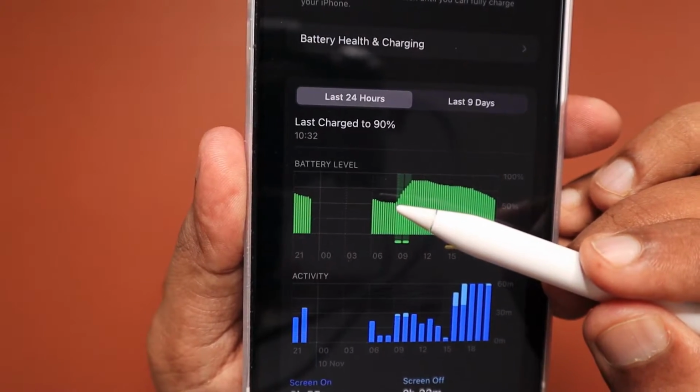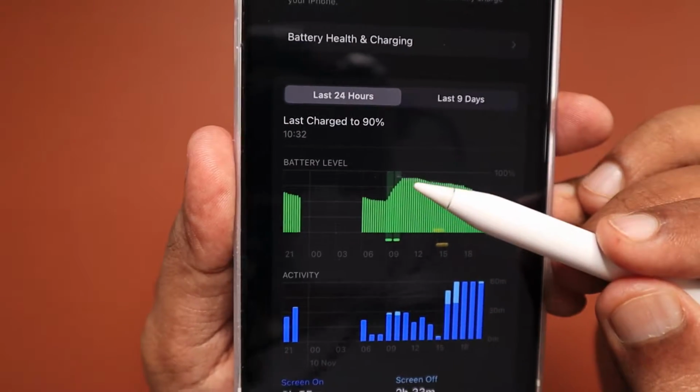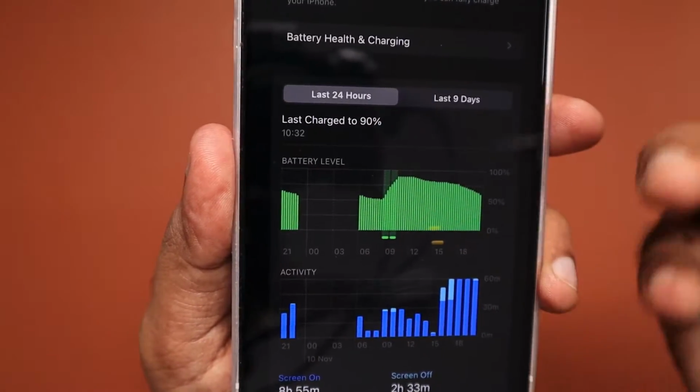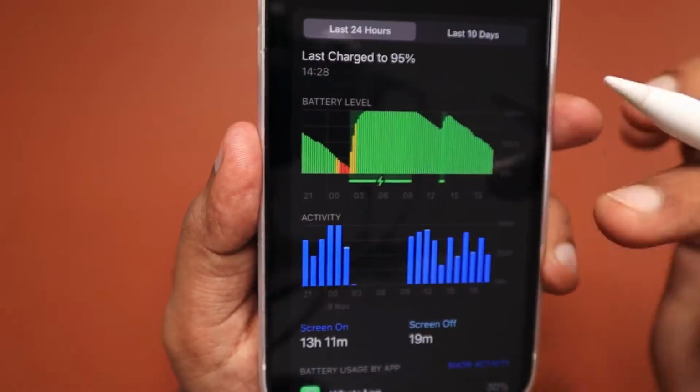And morning around 6 a.m. I believe it just shows in a 24-hour clock, I think. So from 6 a.m. you can see, based on his usage, which is very moderate, the battery started to reduce and it reached 50% by the end of the day.